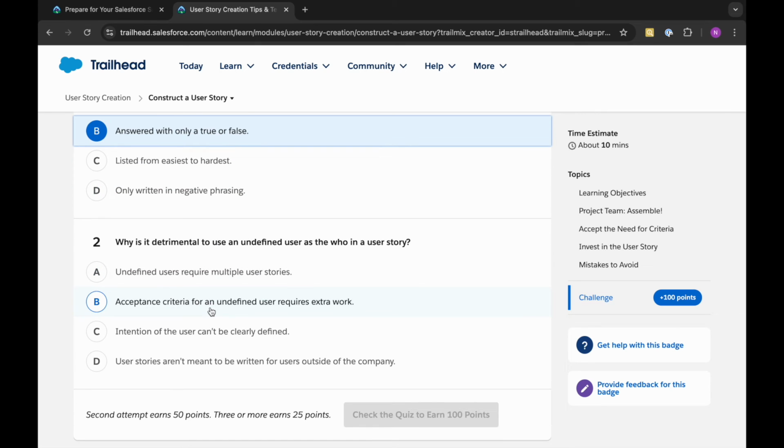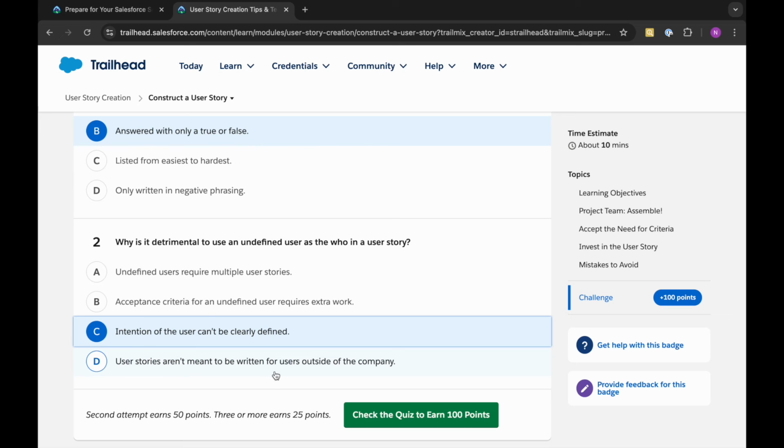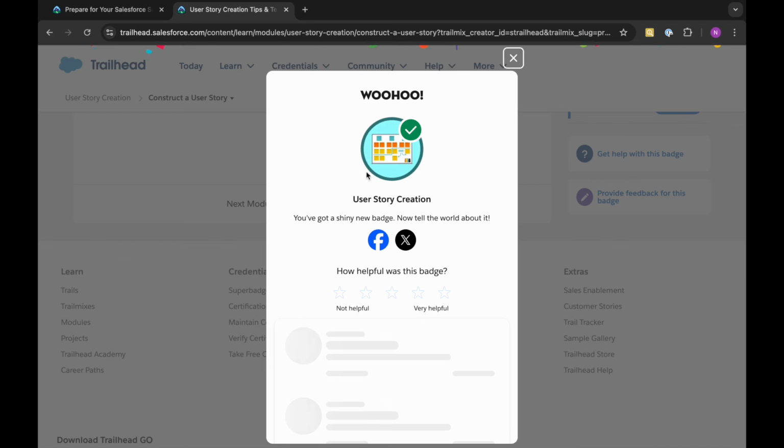Second question is, why is it detrimental to use an undefined user as the who in a user story? First is, undefined users require multiple user stories. No. Second is, acceptance criteria for an undefined user requires extra work. No. Intention of the user can't be clearly defined. Yes. User stories aren't meant to be written for users outside of the company. So let's check. It's completed.